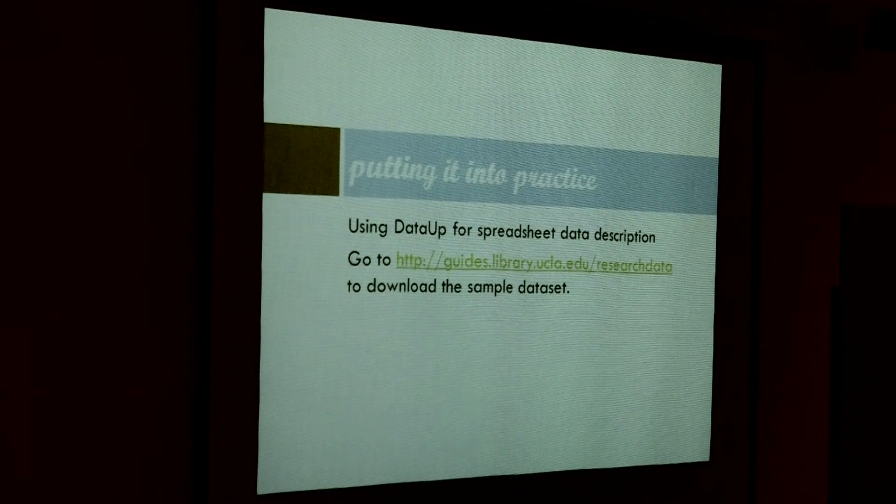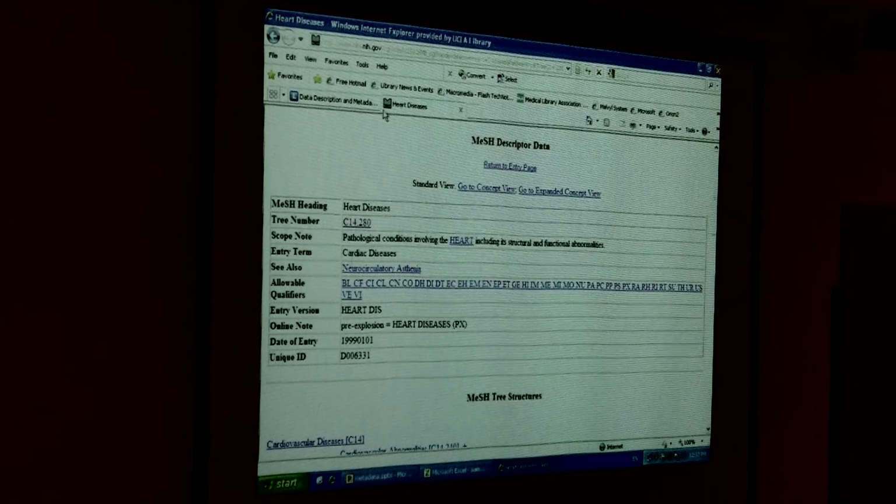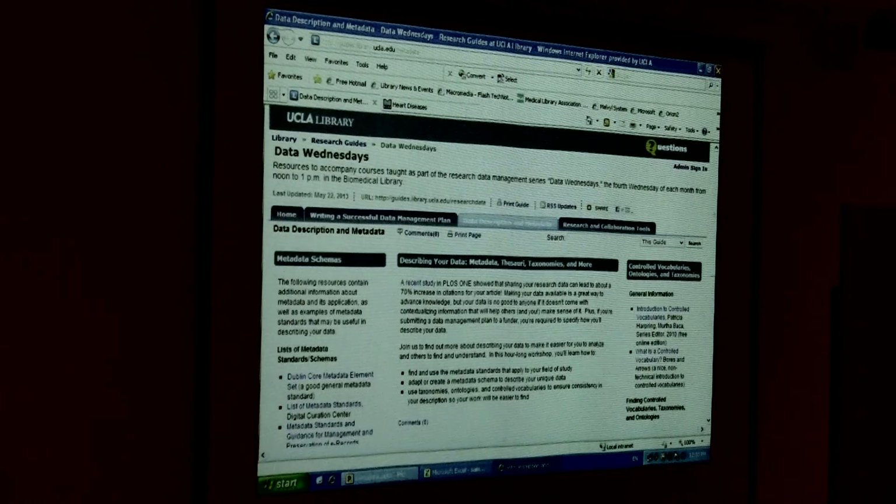So there is a sample data set that you can use on the library guide website, which is here at guides.library.ucla.edu/metadata.